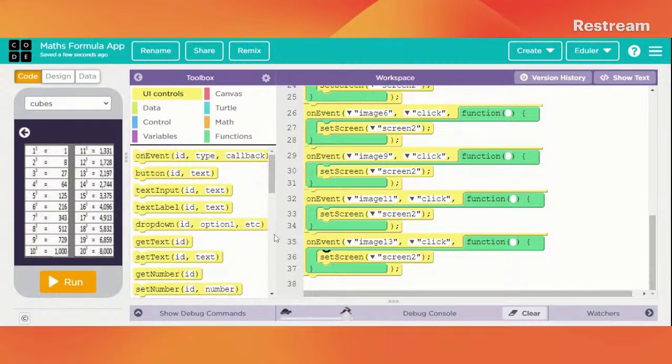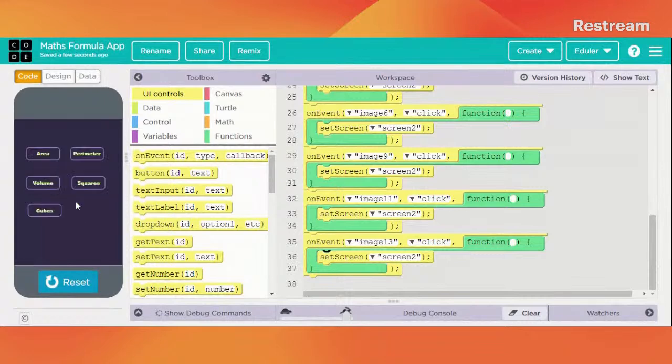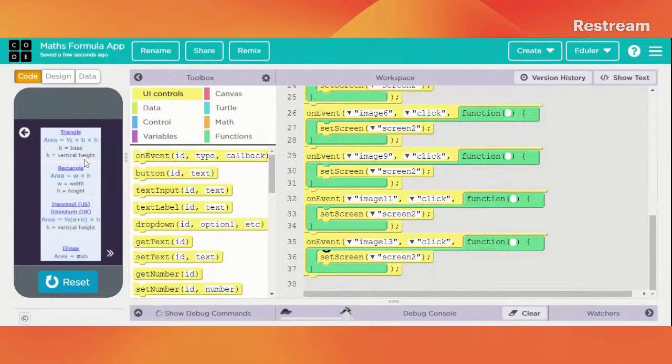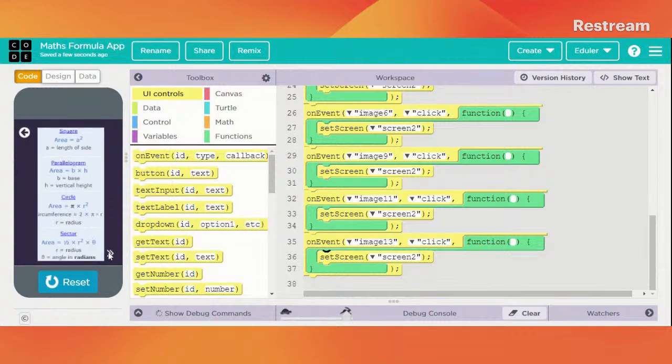So with this we have completed our application, which is the Math Formula app, and we have successfully created it. Let's run it to check. So the splash screen is working, all fine. Next let's click on area. Yes, and let's see if it's changing the image. Yes, it's working. That's cool. See, it's working when we click it.